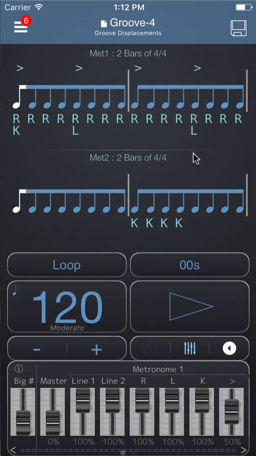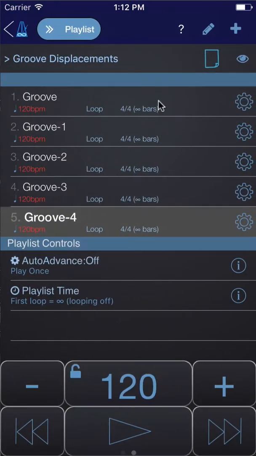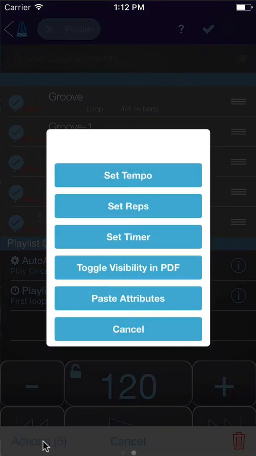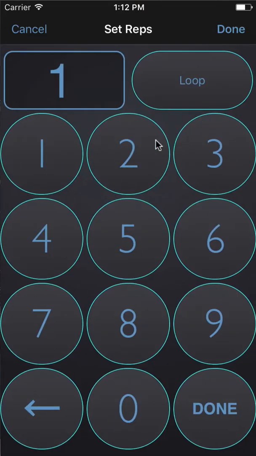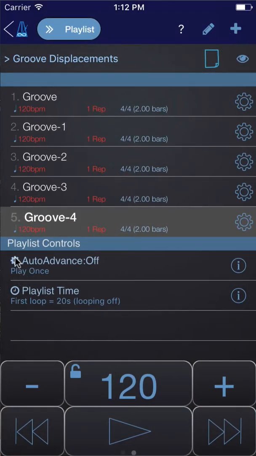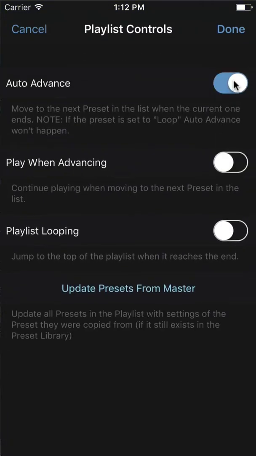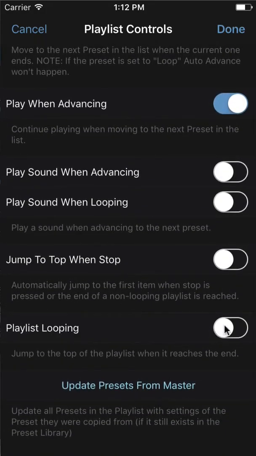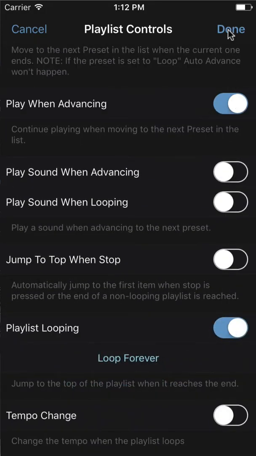So now we can have a practice routine where we play these for a certain number of bars each. At the moment, they're all set to loop. So we'll hit the pencil icon, choose select all, tap on actions, and choose set reps. And let's have 1 rep of each. And finally, in playlist controls at the bottom, we'll tap this and choose auto advance and play when advancing, and also playlist looping, and then hit done.